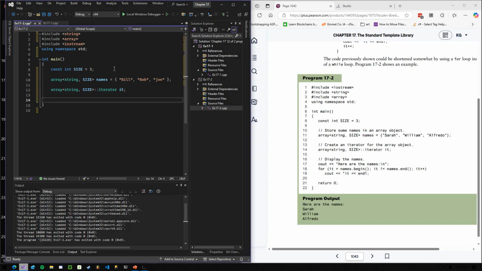Okay. Here we're going to loop through that array, kind of like we did before, only now we're using an iterator. So we can say something like for it, iterator, equals names.begin, while it is not equal to names.end, it plus plus. cout?